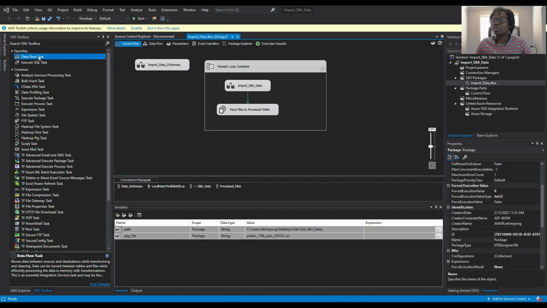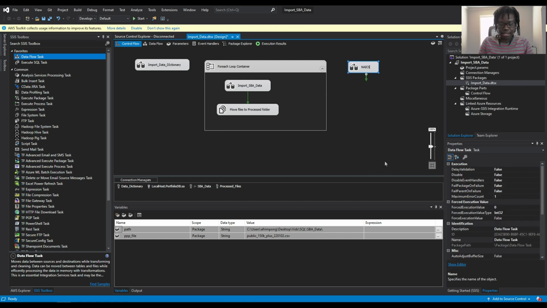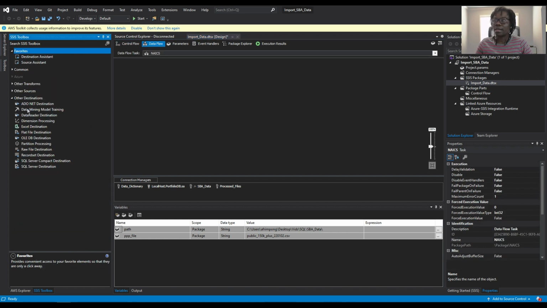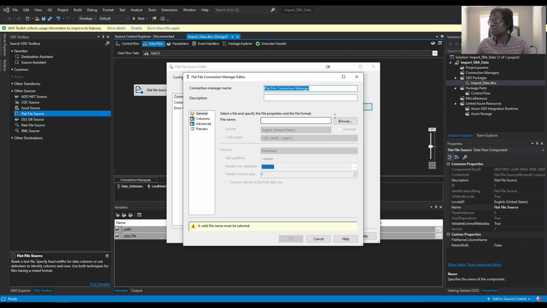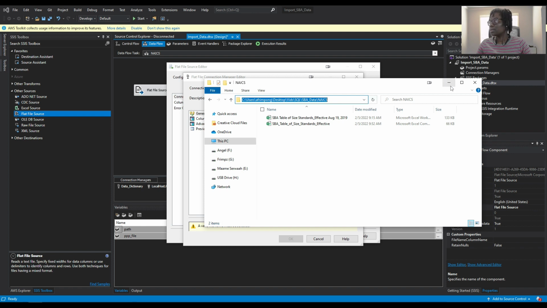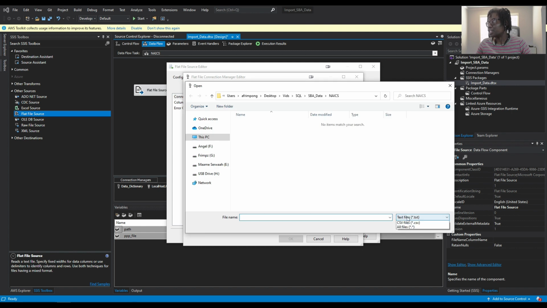So the next thing we'll do is to import the standards, the NAICS codes, I guess. Now open that, we would again use flat file source. Create a connection for that as well. We go to the same folder path here. Sorry, I meant to go here. I'll paste that, browse to that, and then change this to CSV. Select your file, hit open.